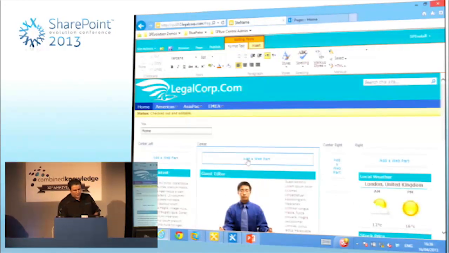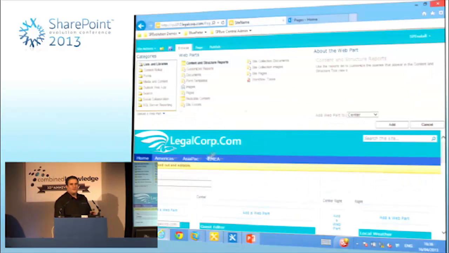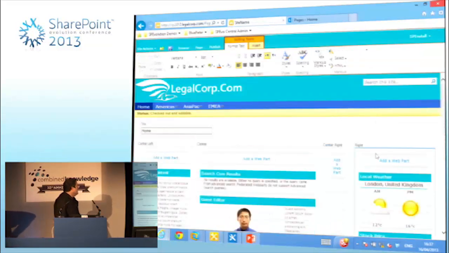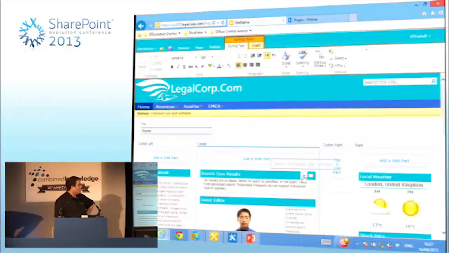So we're going to add a web part. I'm going to do it in the middle here. Unfortunately, when I designed this demo, I was designing for a widescreen laptop. And of course, I've plugged into a projector that does 1024 by 768, so the scale doesn't quite work, but you will get the idea. So we add our search web part. And we sit and wait. There we go. So again, no query results because we haven't got a query.